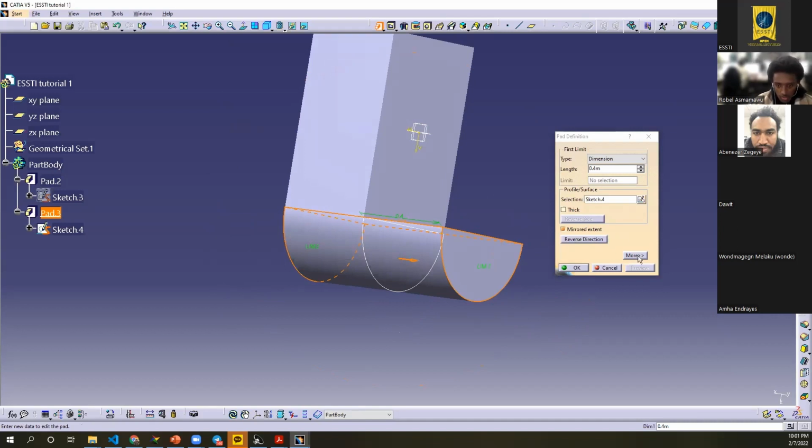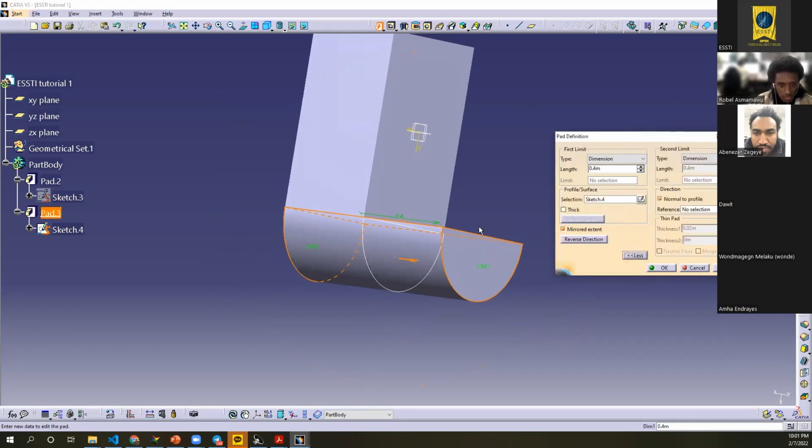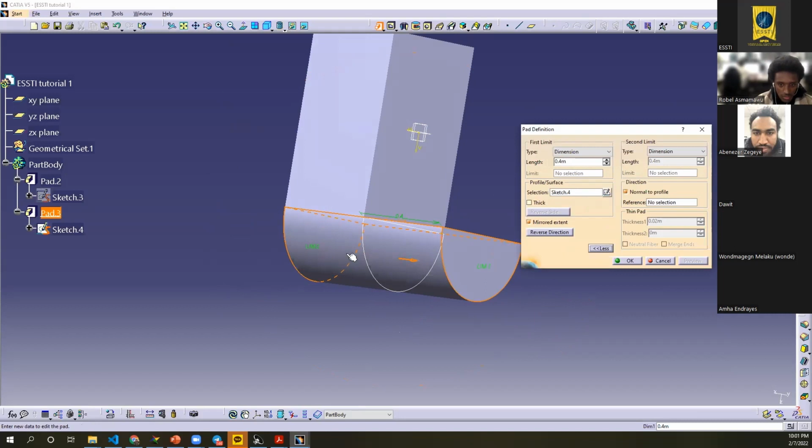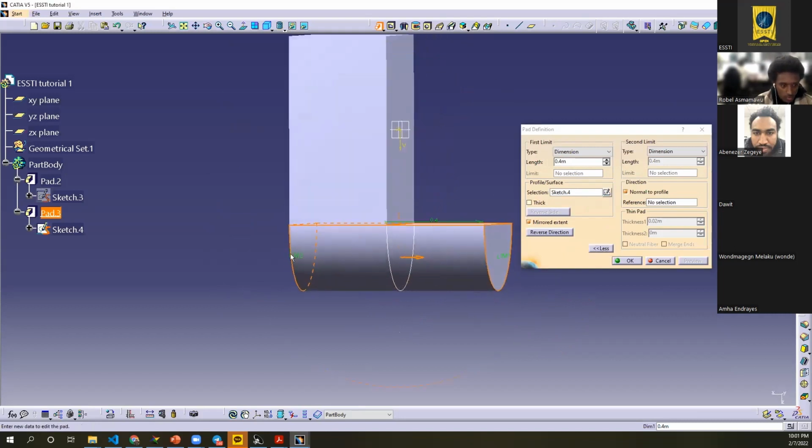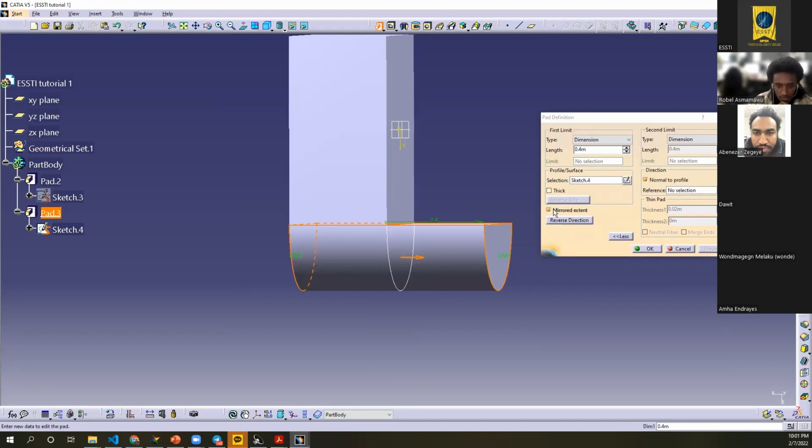Also, as you can see here, we have to press the more button, because the elements right here, it was supposed to go from this line up to this line, right? But now it's starting from this point up to this point. So we have to make sure that we first select the element. I'm sorry, it's not the reverse direction. Okay, we press this reverse direction.